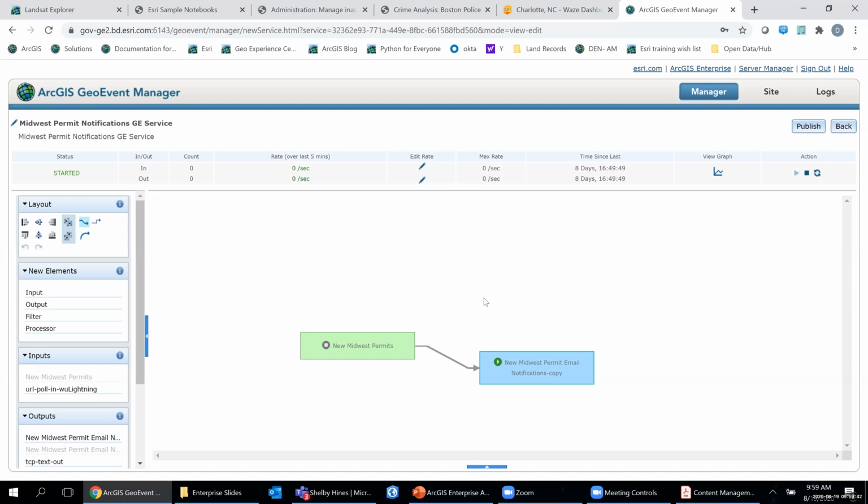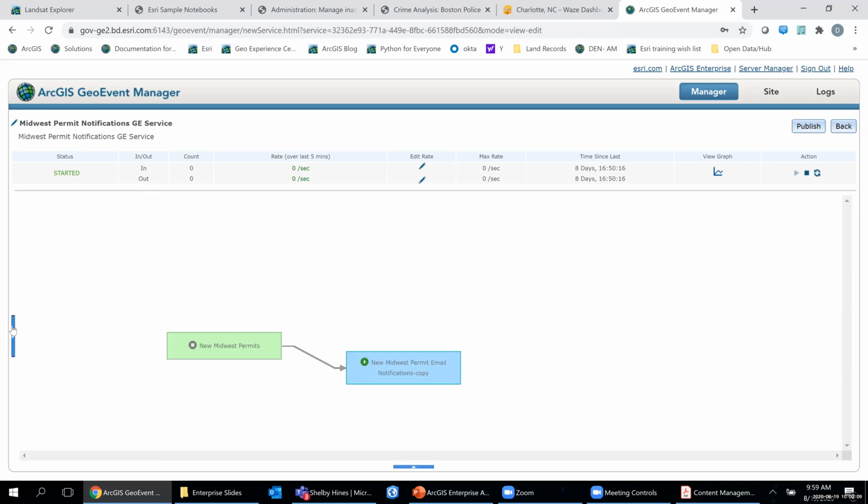So here is what you do with GeoEvent: you basically set up a service, or a sort of process, and it's going to have connectors, like input connectors and output connectors, and it's going to do things. For example, we can add another input connector into this. If I just click the input button right here, we can add a variety of different connectors.